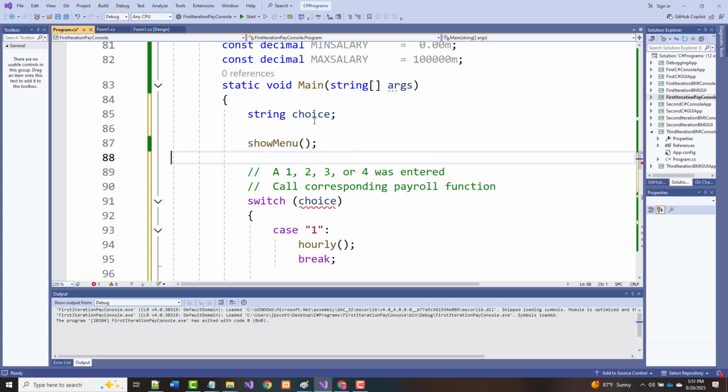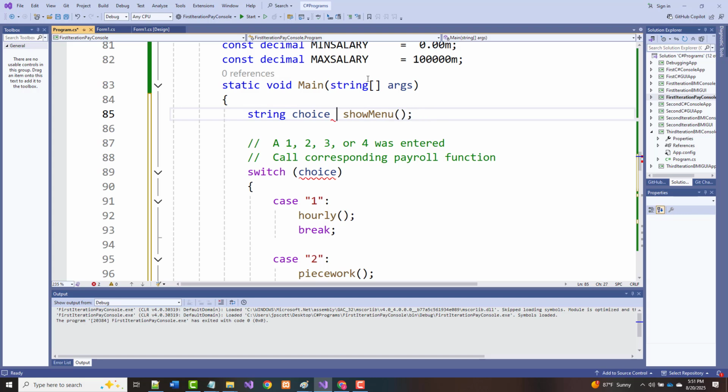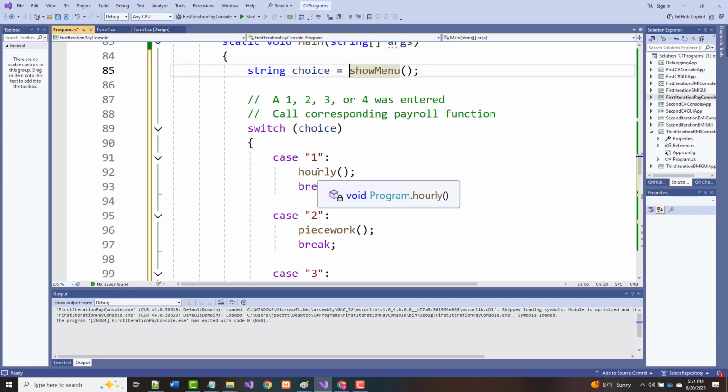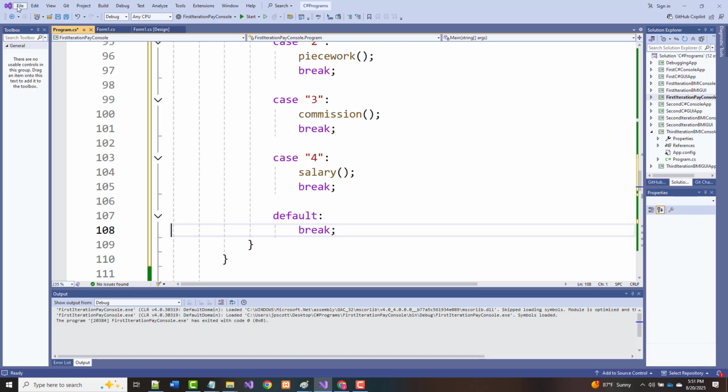All right, so let's do this. We'll clean it up a little bit. I'm going to say string choice equals show menu. So show menu is going to be called here. That's going to return a 1, 2, 3, or 4. And then based on that, it's going to call hourly or piecework or commission or salary. Now this default, I just want it to break. Okay. So let's try this.